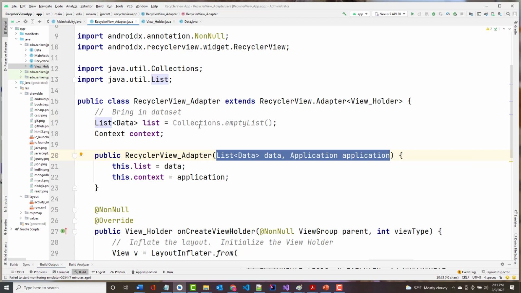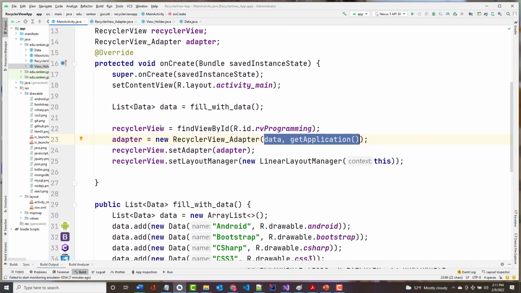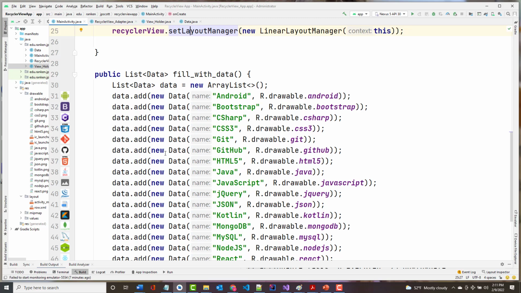All right, if I was going to call this from all over the place and pass it different stuff, then I might consider naming it something different. All right. Then we set our adapter, and we set our layout manager. All right, the fill thing we've already talked about.